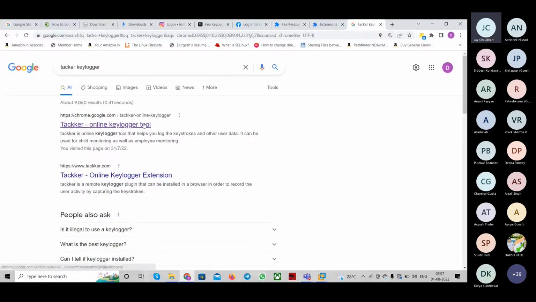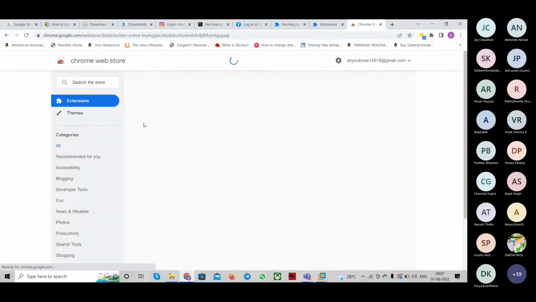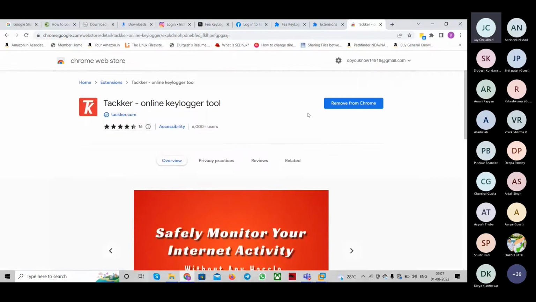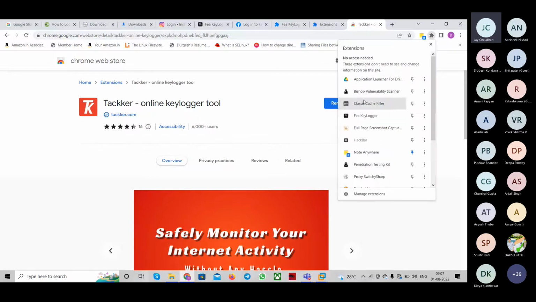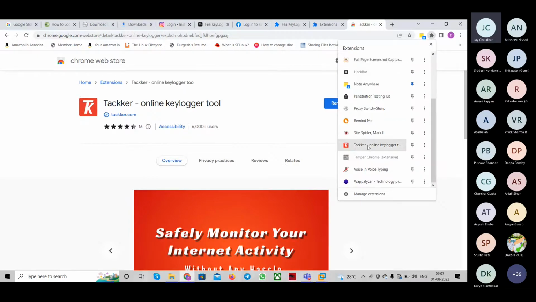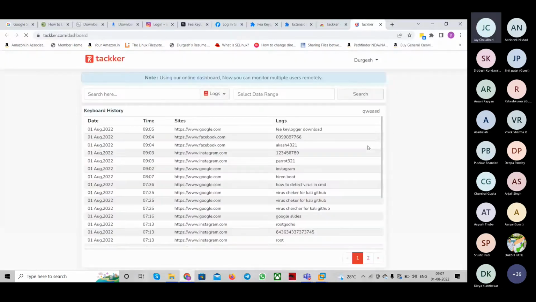So this is an online keylogger. This is one kind of extension. See, I have already added it into my Chrome extension. So what you have to do is just go and add it into your extension. See, I have added it over here, and as you can see, there is Stacker Online, which it will be loading.